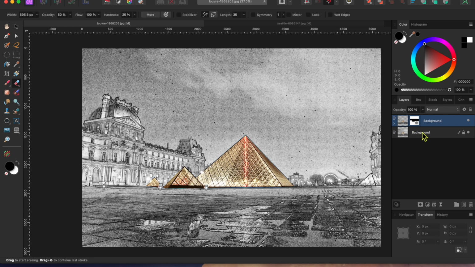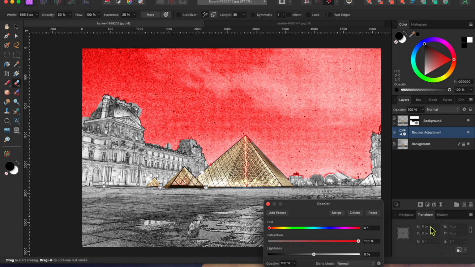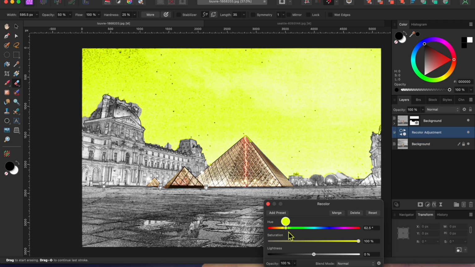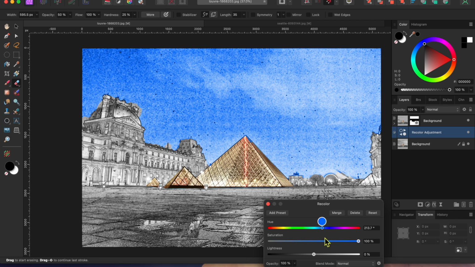Finally, I'll select the bottom layer and go to the Adjustments button at the bottom of the Layers panel. There, I'll select Recolor and I'll play with the slider a bit until I get a color I like. I think I'll go with a nice, dusk-like blue.